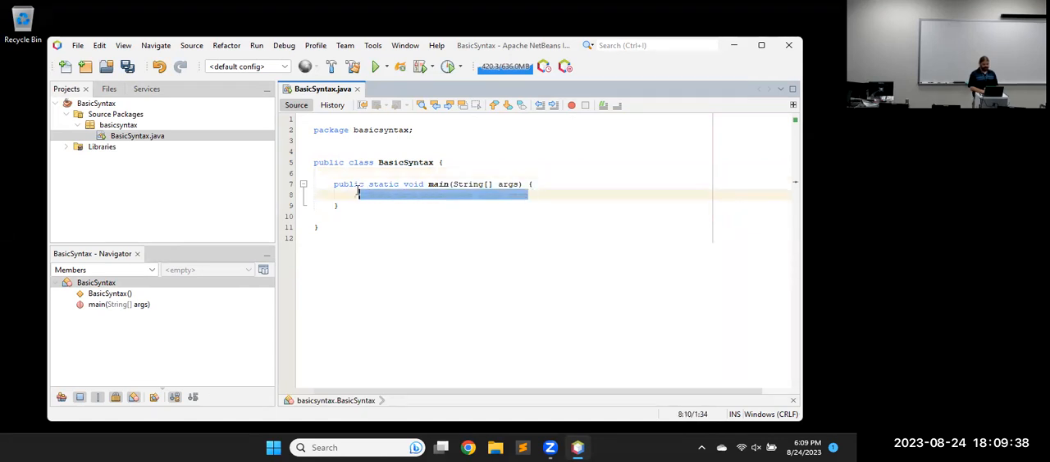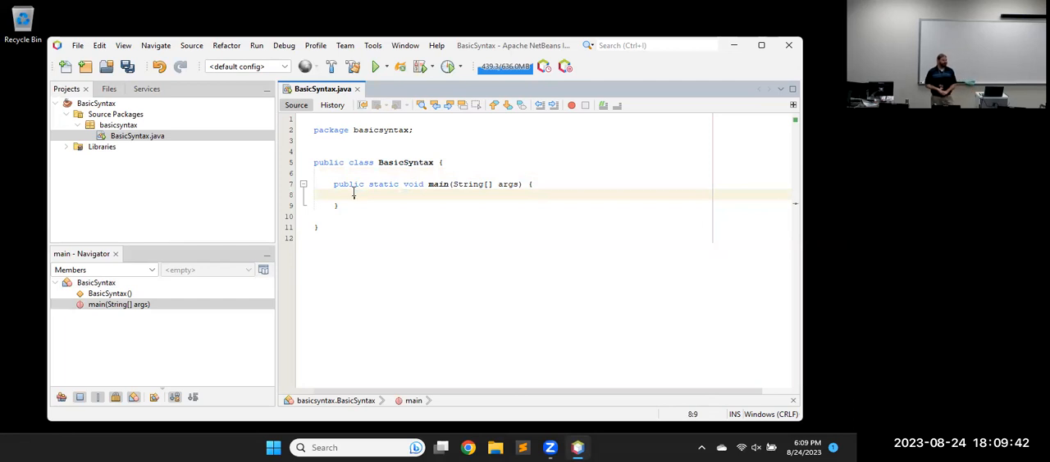Get all this clutter out of the way. Comments are useful, but in a classroom example where we're following along, comments are just kind of clutter getting in the way.